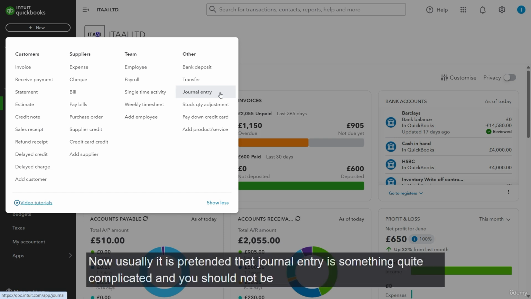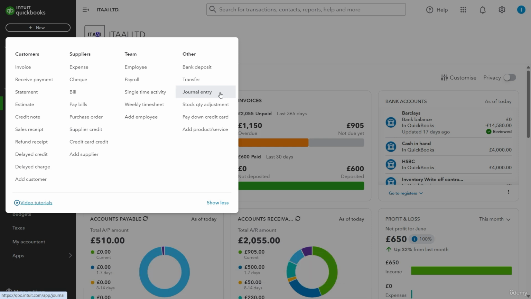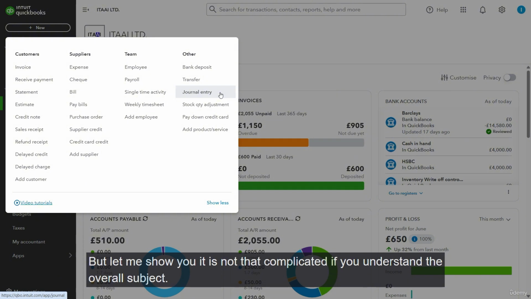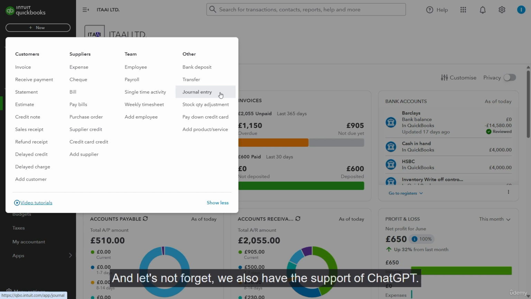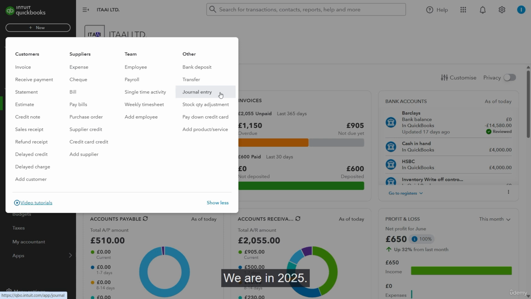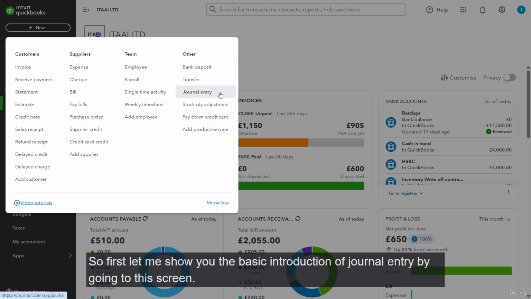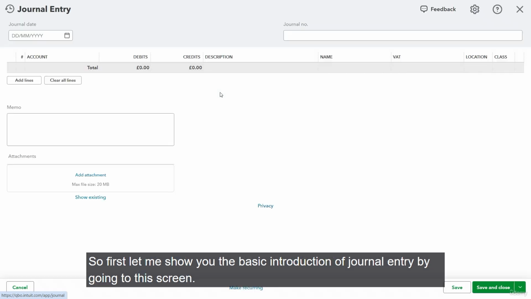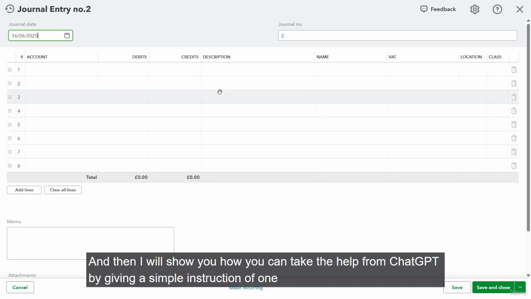Now usually it is pretended that journal entry is something quite complicated and you should not be doing that. But let me show you, it is not that complicated if you understand the overall subject. And let's not forget, we also have the support of ChatGPT. We are in 2025. So first let me show you the basic introduction of journal entry by going to this screen, and then I will show you how you can take the help from ChatGPT by giving a simple instruction of one line.